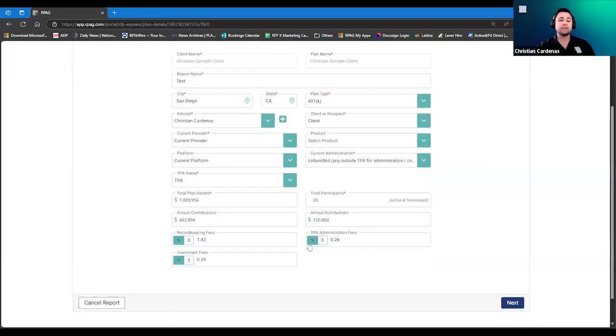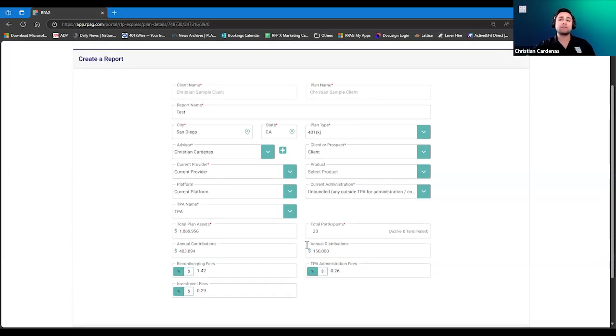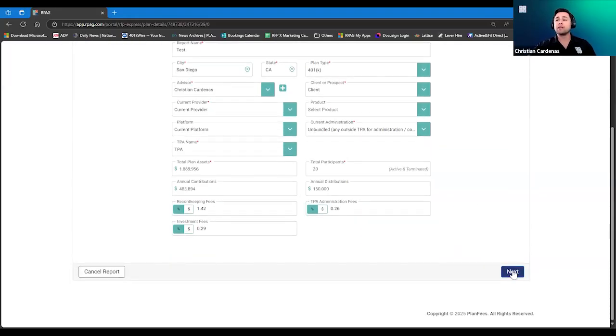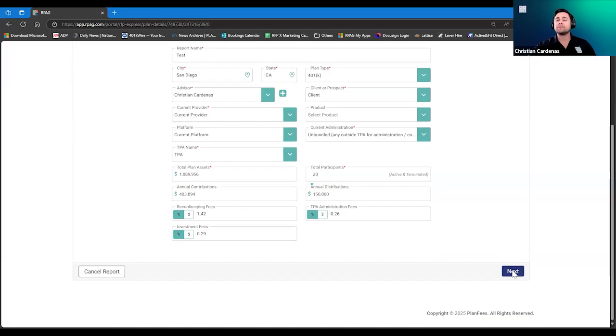So don't feel like it's the end of the world if you're unable to add that information in. You can definitely do that towards the end when you are about ready to generate a report. So without me talking so much, you can see that a lot of this data is already pre-populated. I'm ready to go. I can hit next.